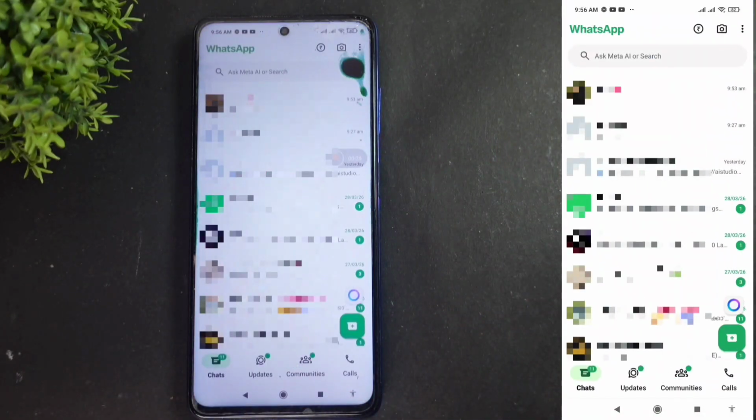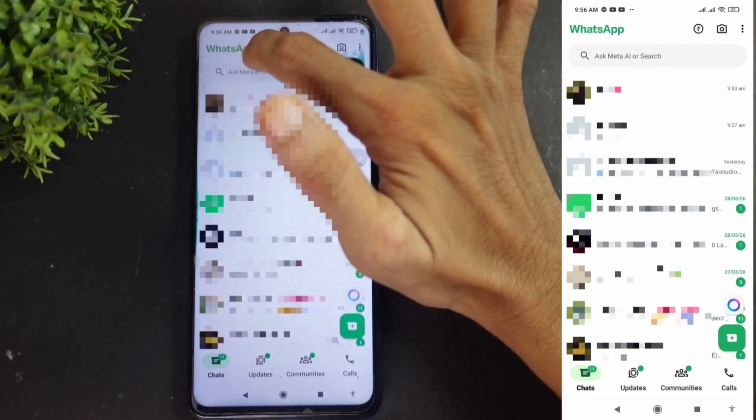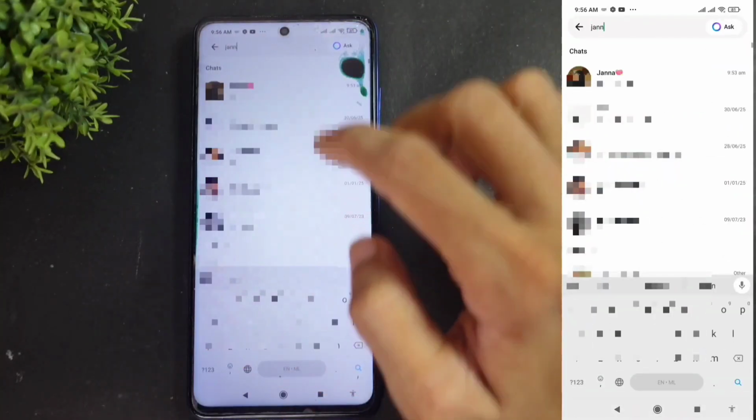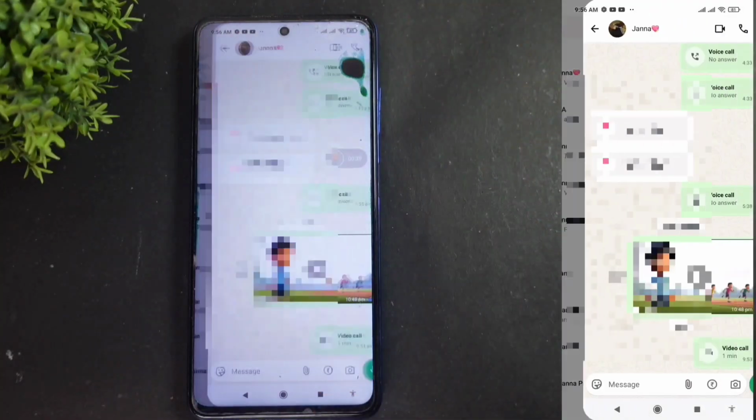After opening it, select the contact you want to make the audio call to. For example, I'm selecting this contact. If you can't see that contact, you can use the search option here. Just click here and search for that contact. For example, I'm searching and selecting this contact.